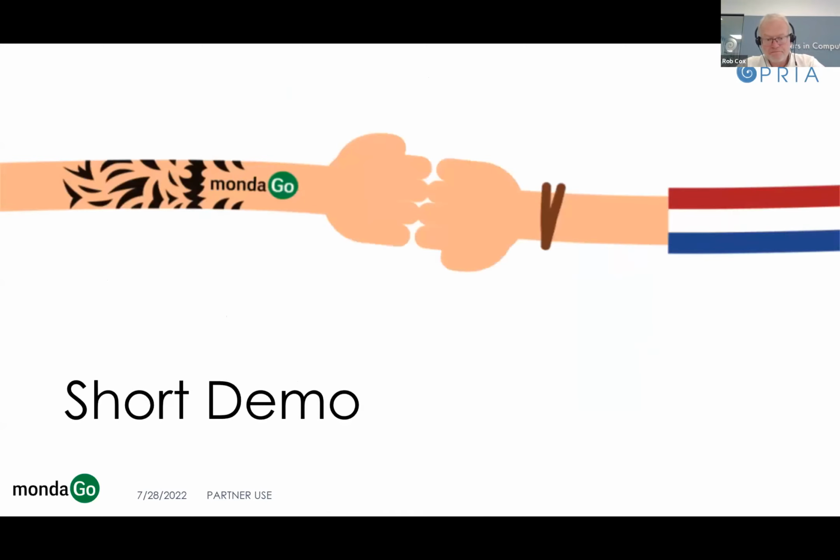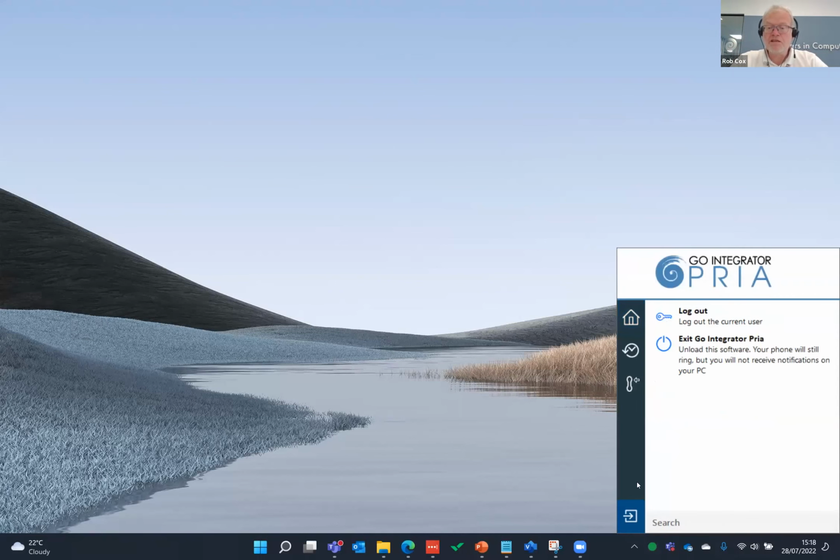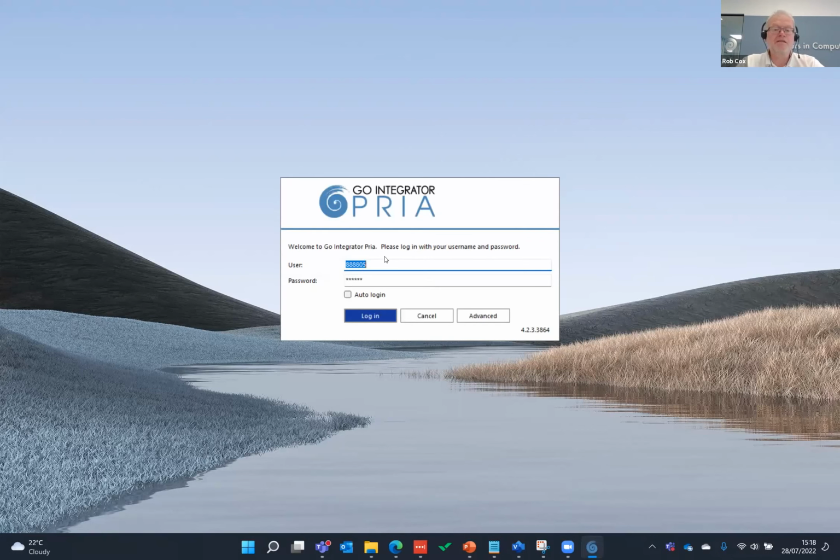So on that note, I'm going to go into a short demo. I'm just going to come out of full screen mode, and I'm going to just minimize that. So you should just see a blank screen in front of you now. The first thing is Integrator Pria is running on the desktop here. And the first thing I'll do, I'll just log out so you can see how you actually log in to the software. So you can see here, you've got your username, which is just your PortaOne end username and the password. So we're using exactly the same credentials you would use to, say, log into a portal on PortaOne as a user. And I simply click login.